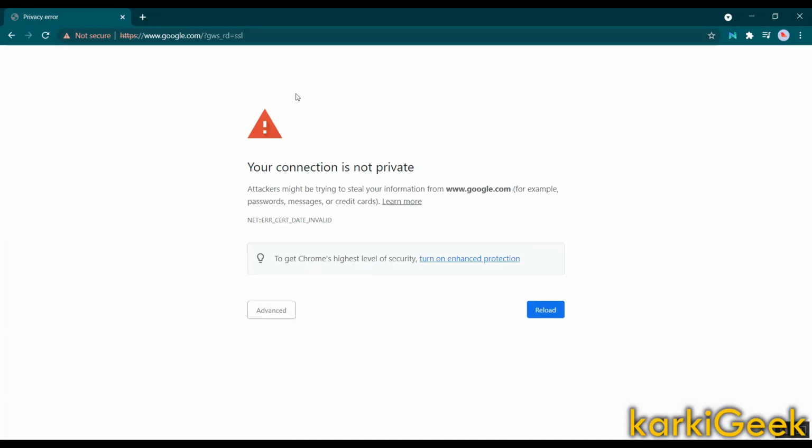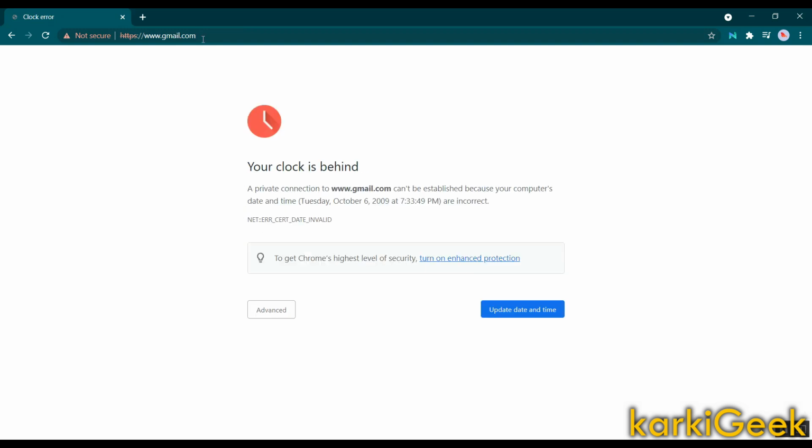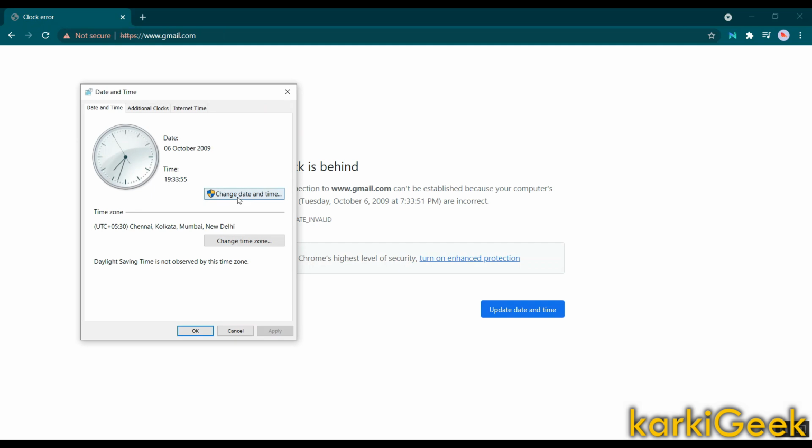Let's solve the issue "your connection is not private." If the date and time is wrong, then correct the date and time.